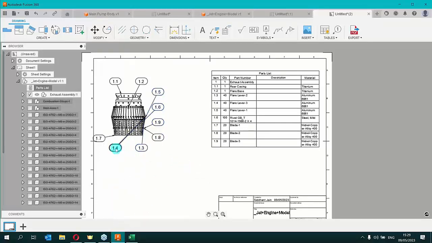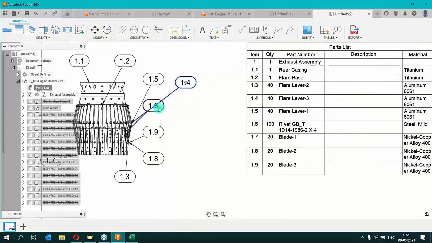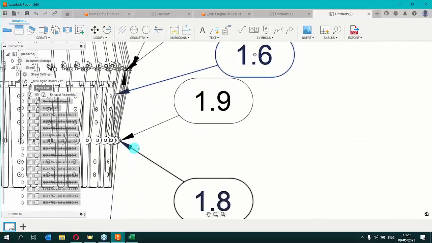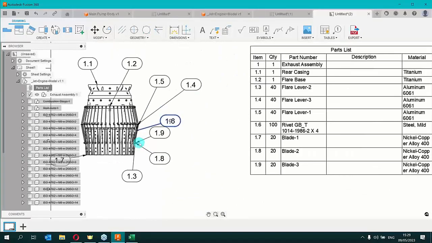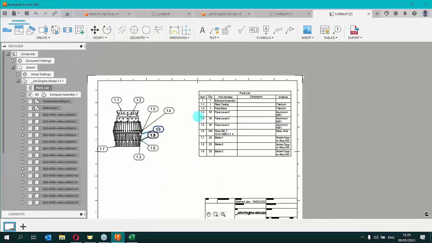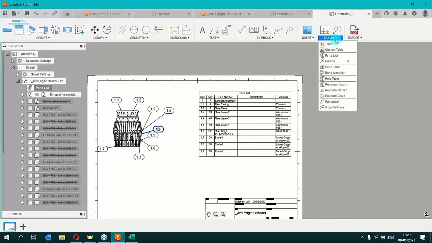If you're happy enough with just the positioning that needs to be changed, you can just drag these around and reposition them according to the way you see fit. So again, it's completely up to you how you like your balloons to be aligned, how you like your components to be aligned. Essentially, you can clean up the model using these tools that are available to you.